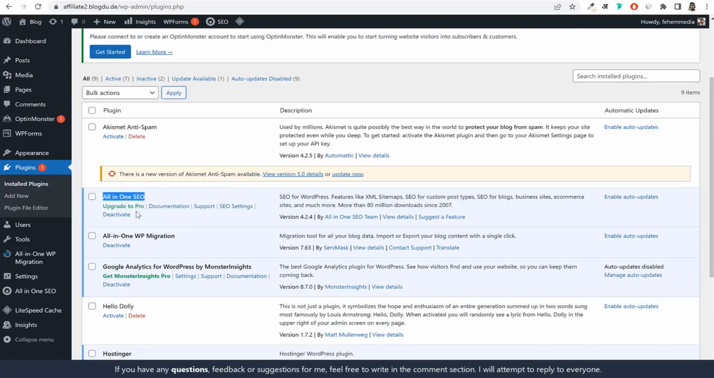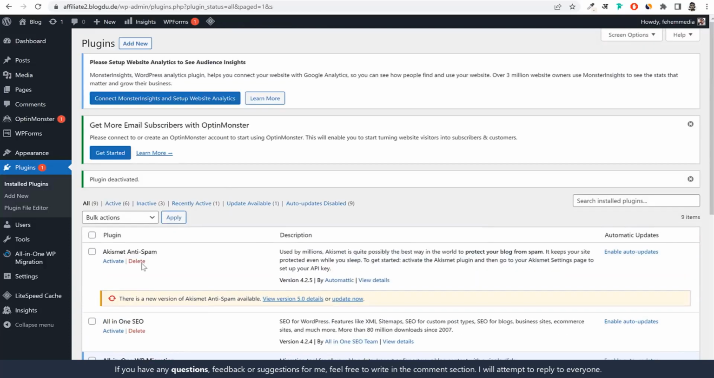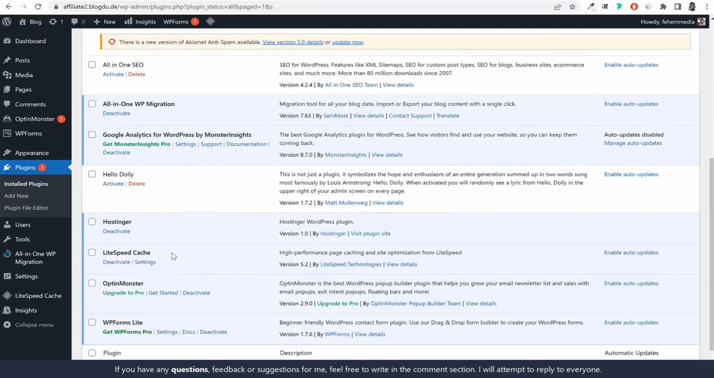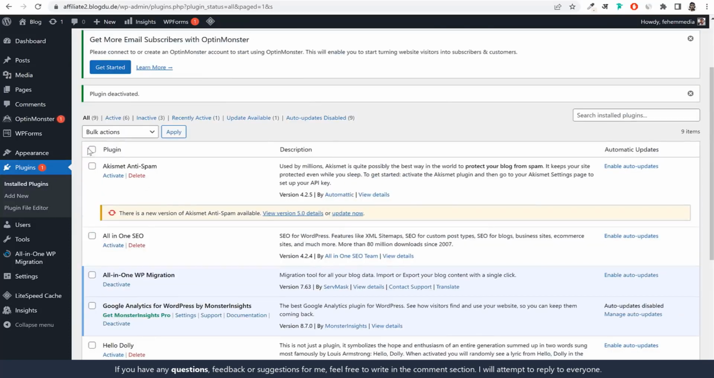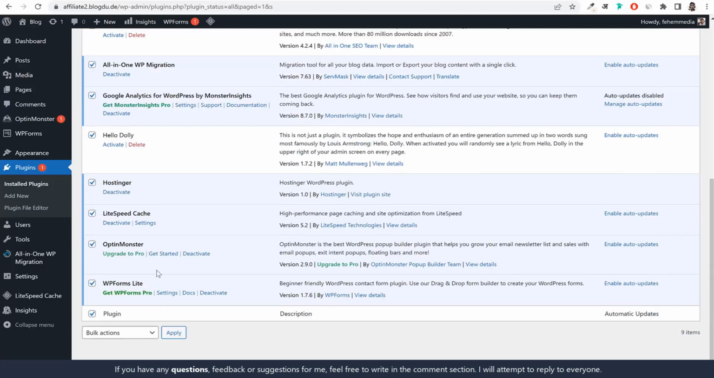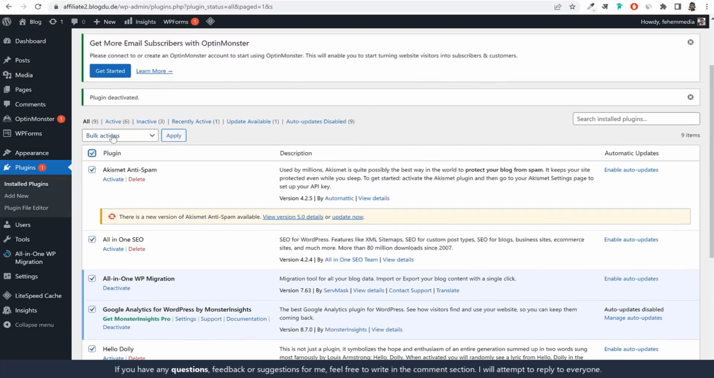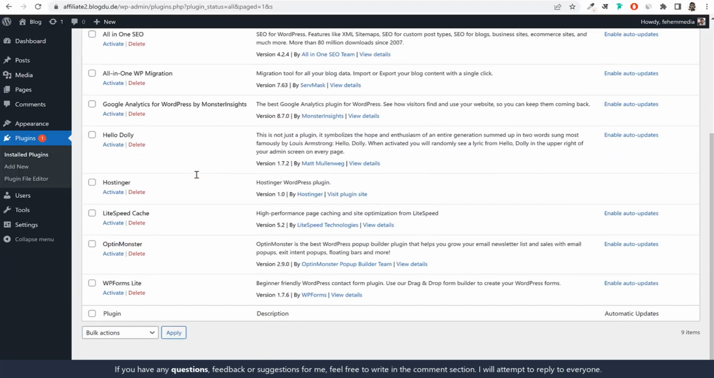So you can do it one by one. You can click on delete. You can click on deactivate and deactivate the plugin. Or if you want to save some time, just tick mark this thing. This will select all these plugins. Now go to bulk action and select deactivate. Click on apply. So this will deactivate all the plugins at once.